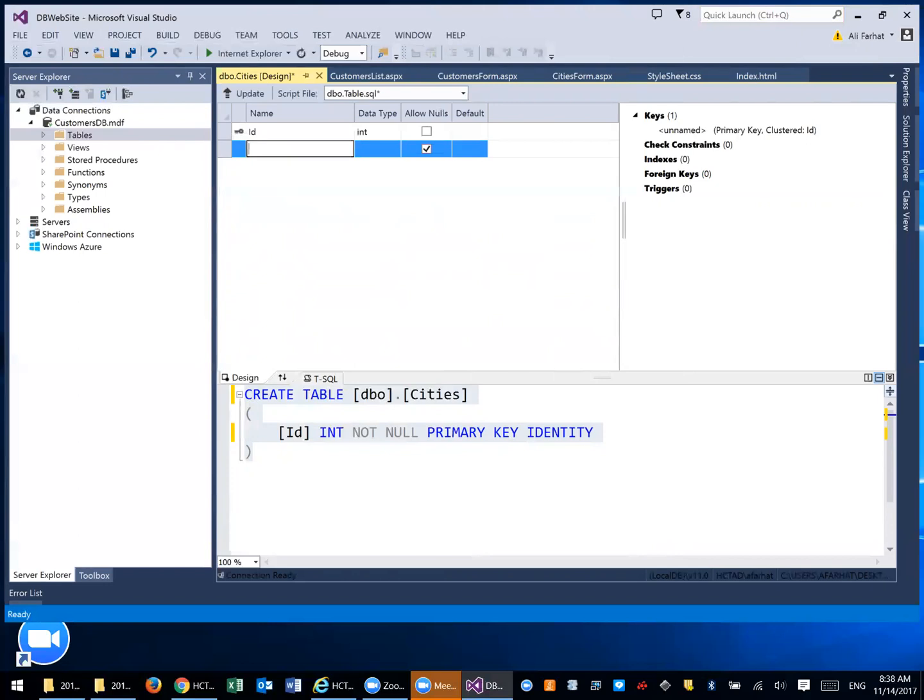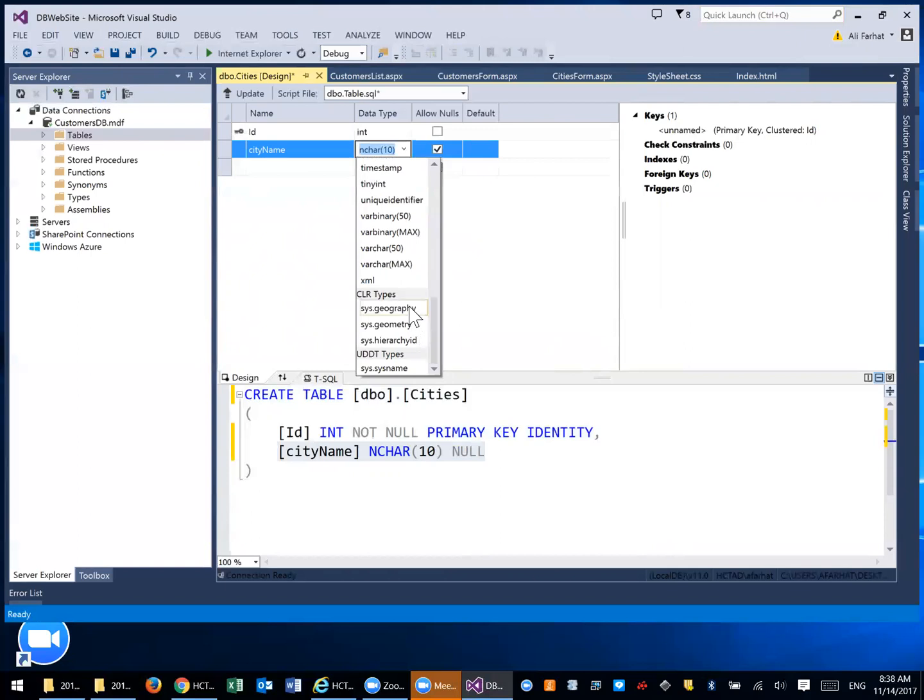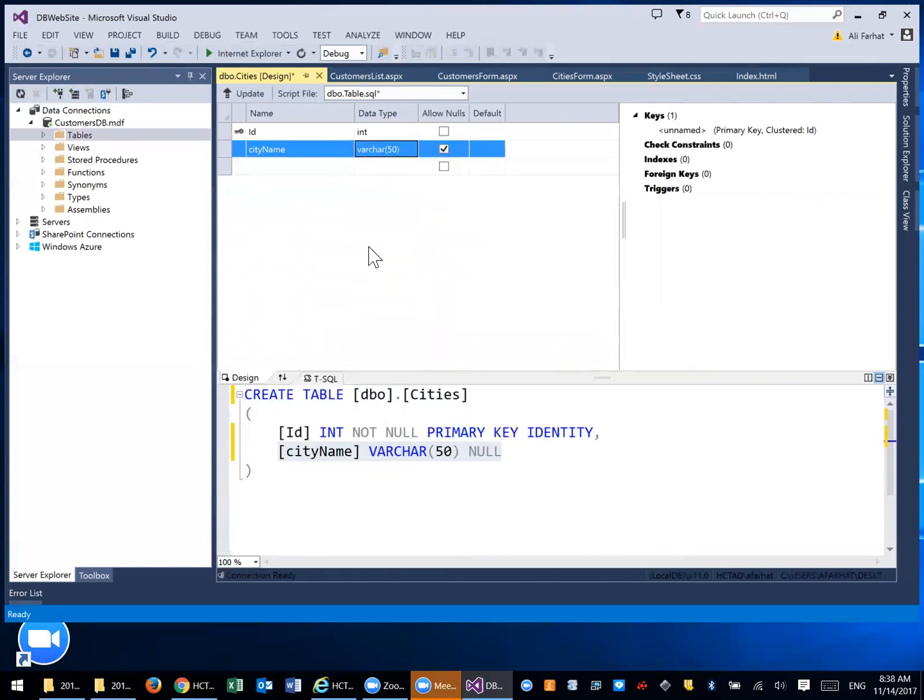So I want to add the cities. I have a list of cities. So you can say here, for example, the city name. Sometimes you can put a city code, like a short abbreviation, or just the city name. So if I want to add a field called city name, I'll make it varchar. Varchar is a character type, and this is the one that I use. There are a lot more types in here.